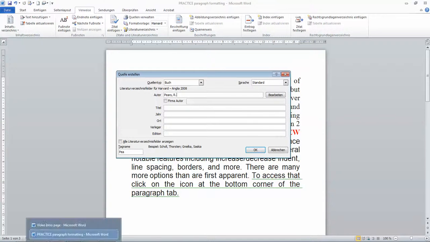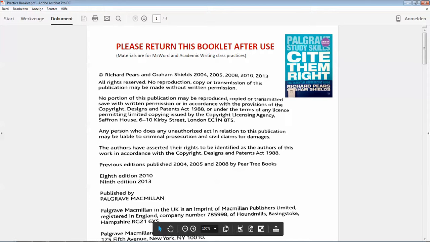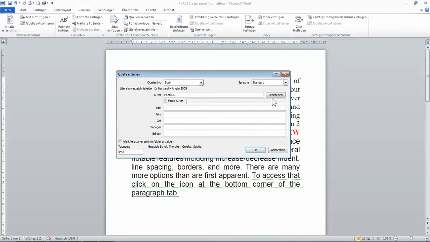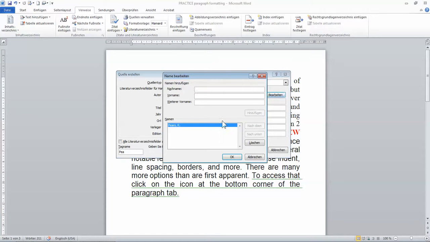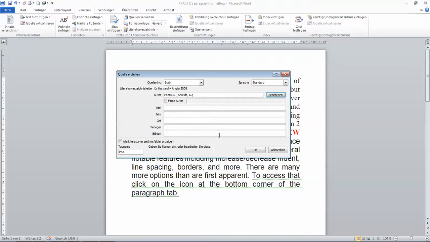Now, you notice there are two authors, Richard Pierce and Graham Shields. How do you add the second author? You can click on this button. As you see, his name is there already. Now I want to have the second one, Shields, G, and then you say add on. So now you have two. When you have more, you add more, and when you're done, okay, it's there, automatically programmed for you.